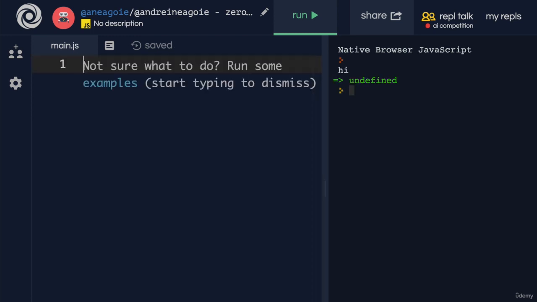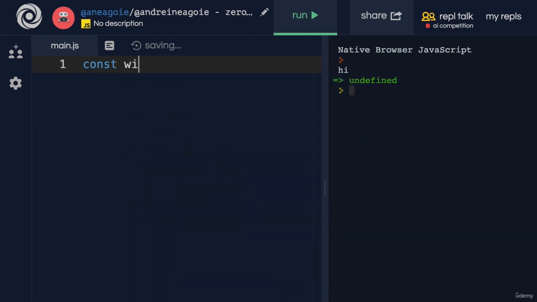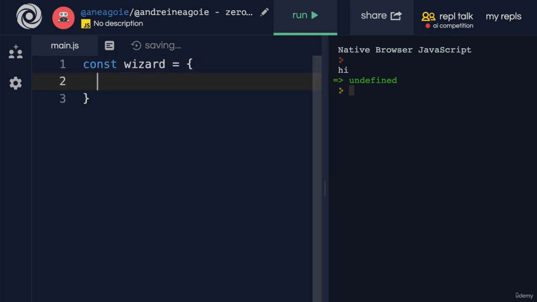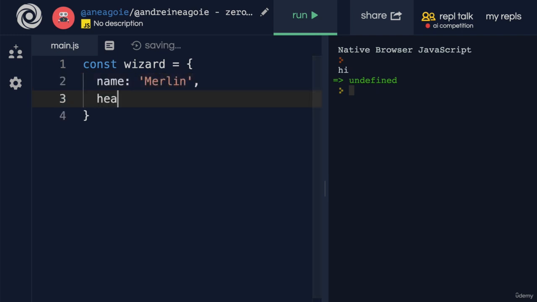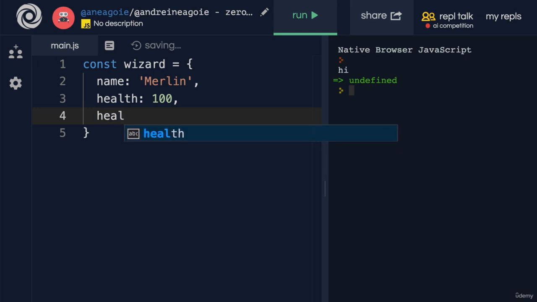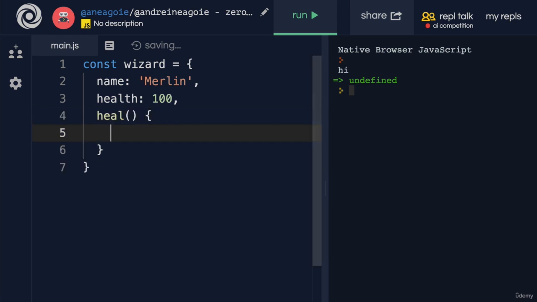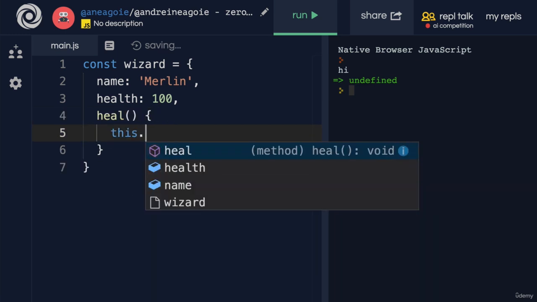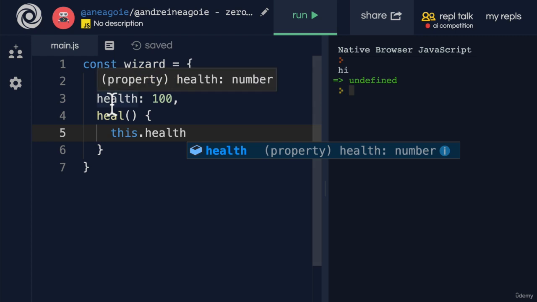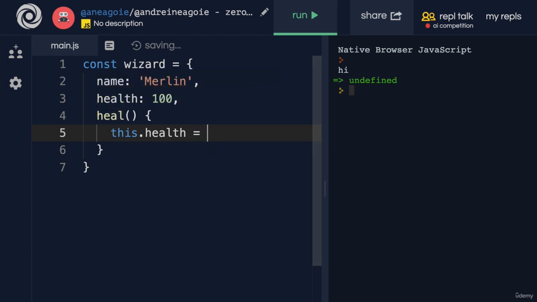Let's say that we're creating a game, and this game has a wizard, obviously. All games do. And this wizard has a name of Merlin, obviously. And Merlin has a health of 100. Good for Merlin. He's nice and healthy. And obviously, because Merlin is a wizard, he has a heal function. And this heal function can make this.health, again, we're referring to a property of an object, equal 100. That's an awesome power.